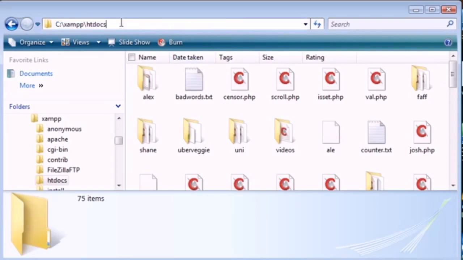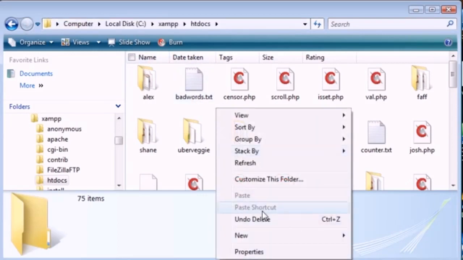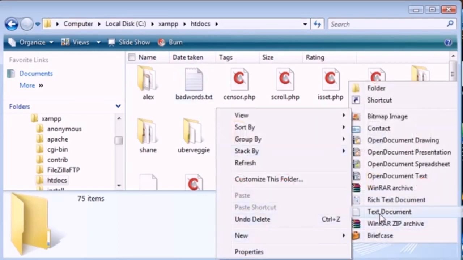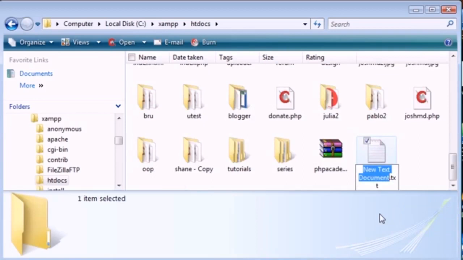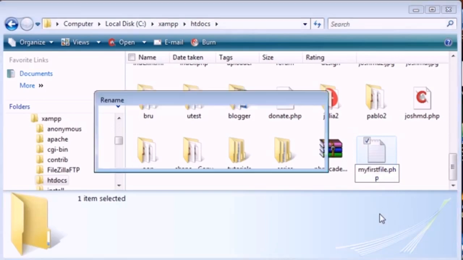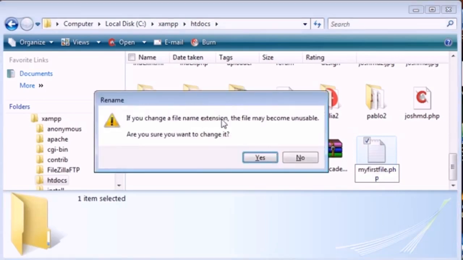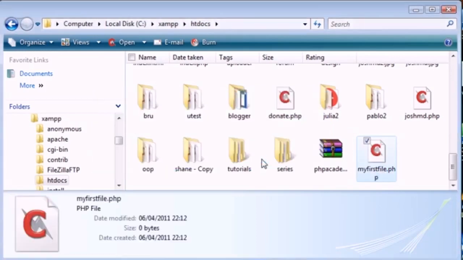So let's go ahead here and I'll create a new text document, and I'm going to call this my first file.php. Now in Windows I have extension naming enabled, so I can automatically name my extension, but if you can't do it this way, you can see if you change a file name extension, click yes, and that's changed now to a PHP file.